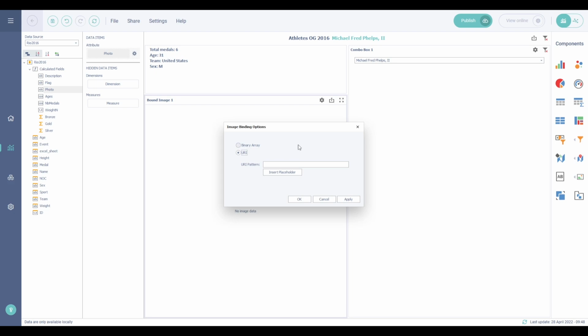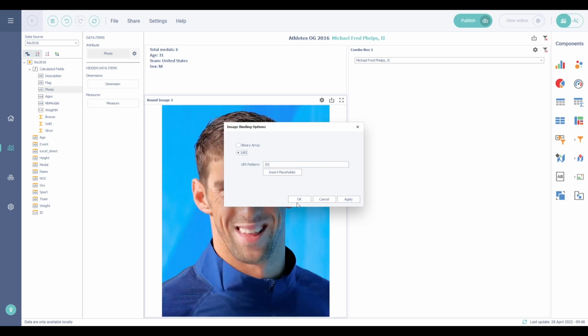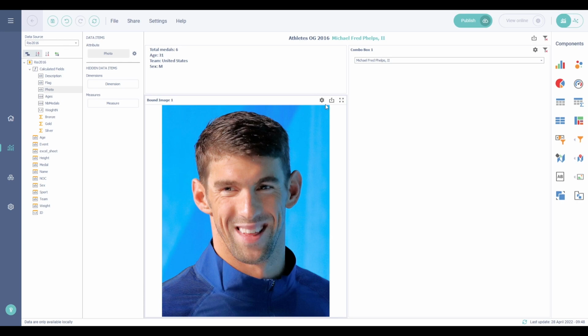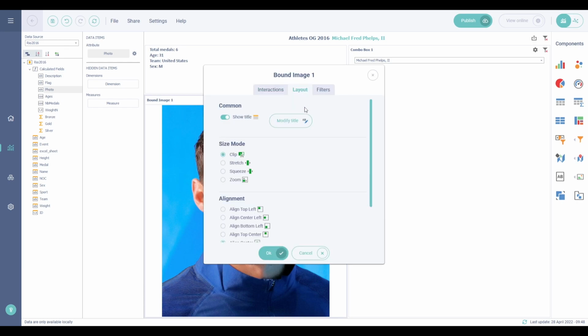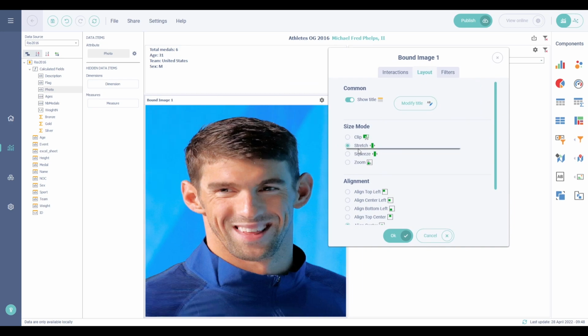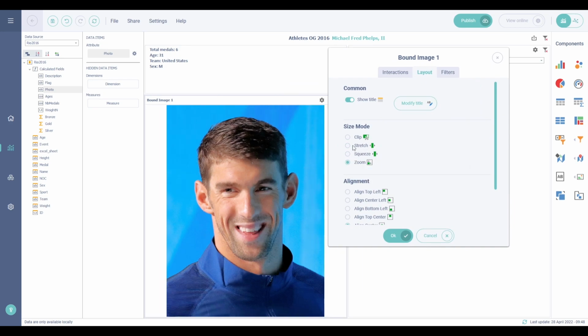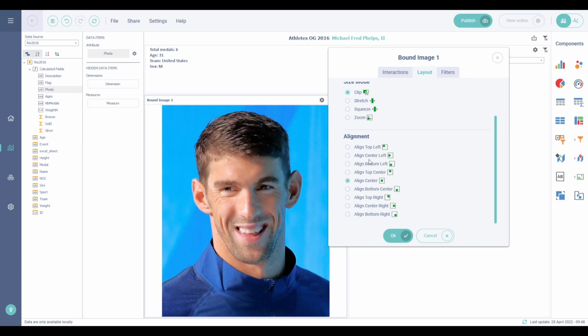In the URI pattern, you have to provide the path to the required images. Click on Insert Placeholder. It will insert the data source field values to the position of the 0 symbol. We can configure our images by clicking on the cogwheel, then go to the Layout tab. Here I can rename the title of the component, choose the size mode between clip, stretch, squeeze, or zoom. Finally, I can choose the alignment.